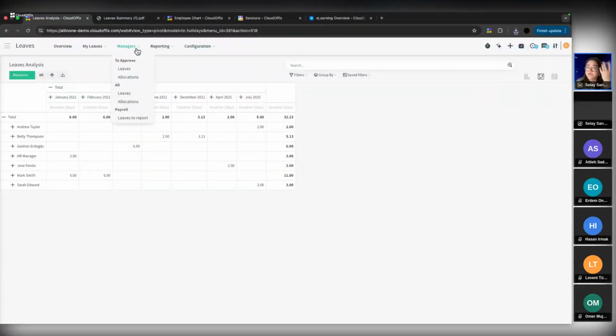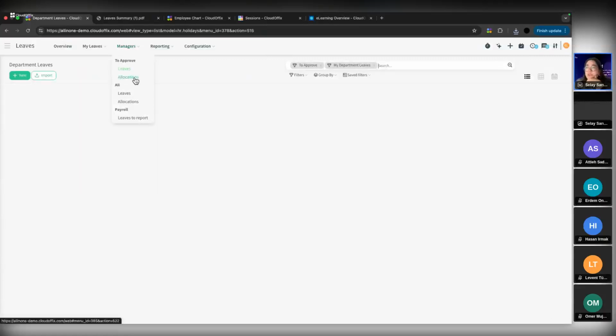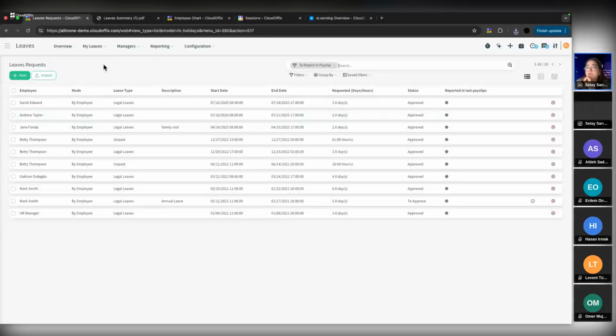And for the manager view, managers can see all requests, all allocations, all leaves. So they can see their leaves that they need to approve, leaves allocation requests that they need to approve, and they can see all leaves and all allocations that are made by employees. And for payroll, they can see leave requests that need to be reported, so they can follow all these from there. And for the employee side, they will be seeing only, of course, their leaves.